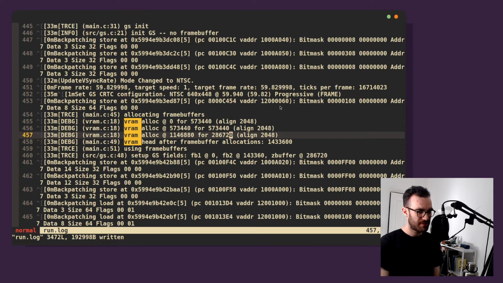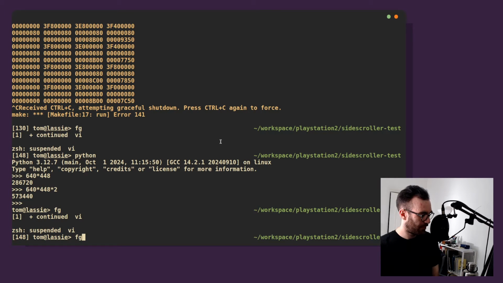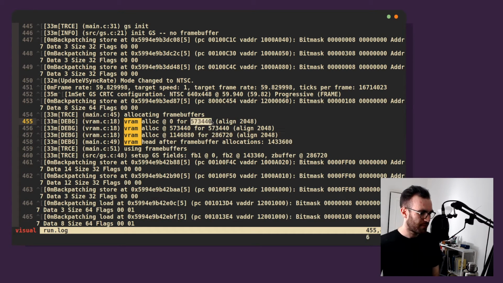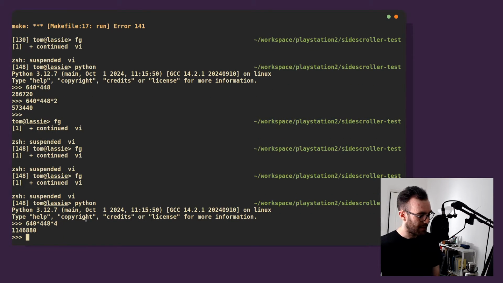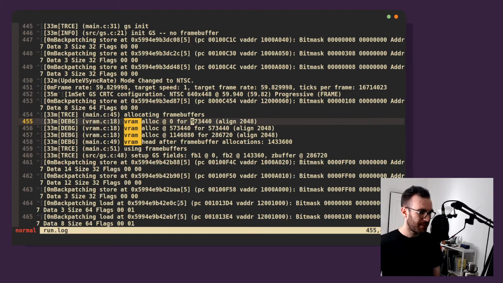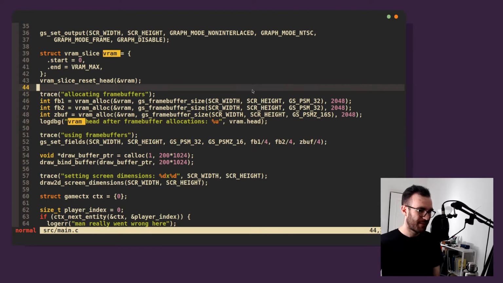Okay, so why is this wrong? 573440. Hold on, 573440. Isn't this too small? Shouldn't we be allocating 640 by 448 by 4? Shouldn't we be allocating 1146880 bytes for the... What? This doesn't feel right. This doesn't feel right at all.